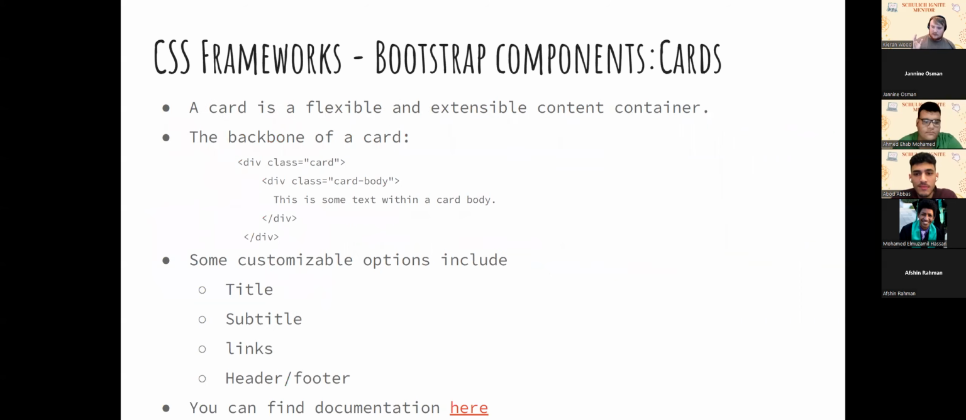So Bootstrap basically works on the system of what's called components. Basically everything that is inside Bootstrap is essentially all these different components. So the first one is a card. And so basically a card has the outer div that has a class of card, and then the inner div with some class bodies, and then there's some other customizable options. So the full documentation for it is available here.